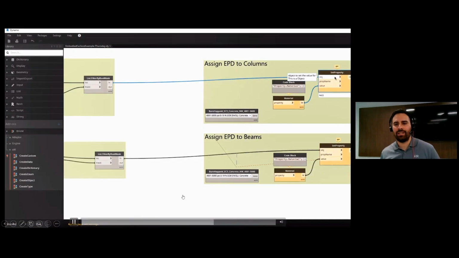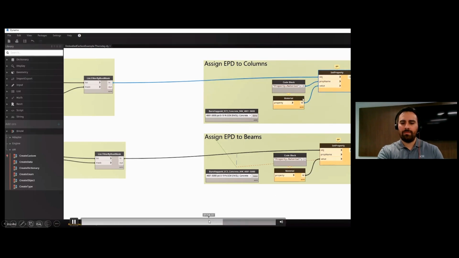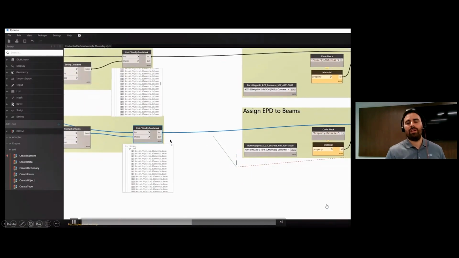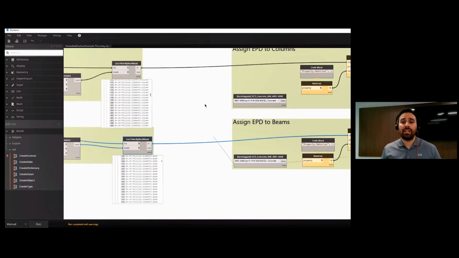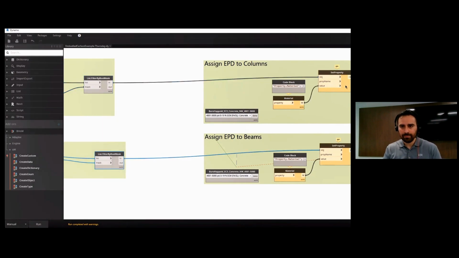Apologies here. I skipped a little ahead of myself. Before we do that, we actually need to assign the EPDs. Right, so we have all of our columns, and we have all of our beams. This next step is we're going to assign an EPD to those columns. So we have a list of all the columns, we have a list of all the beams.